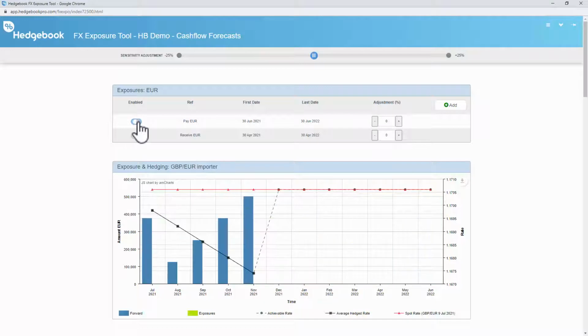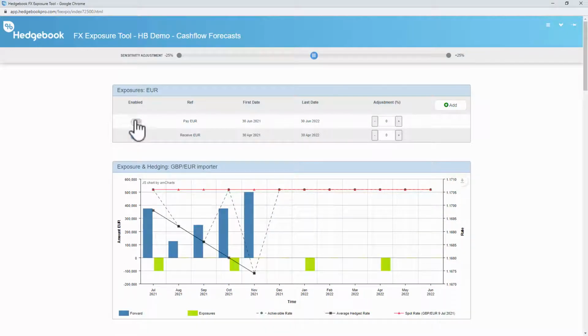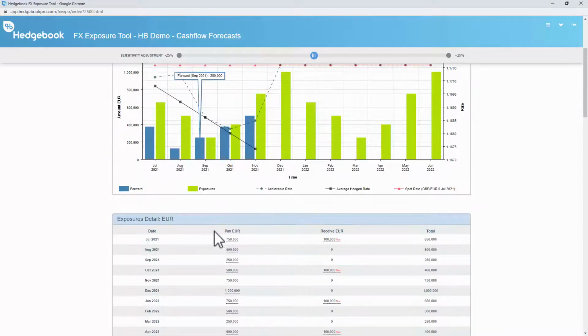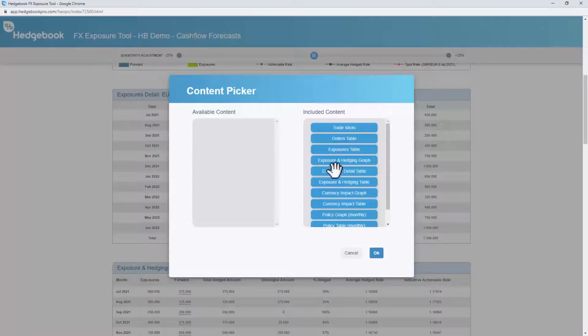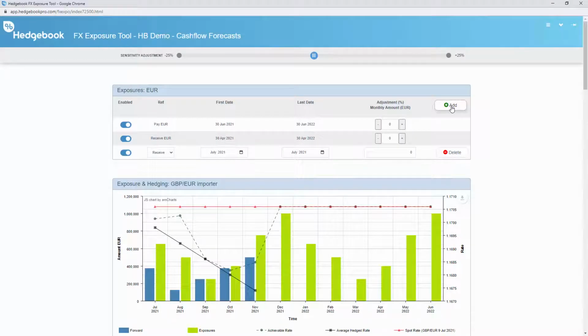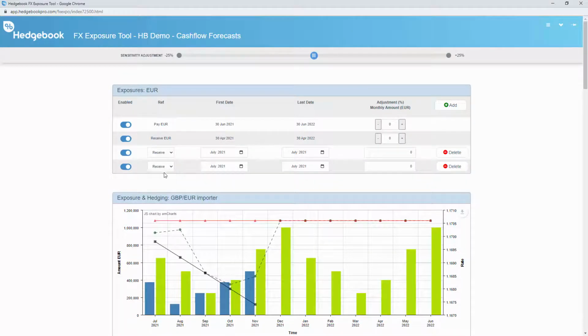The details of the numbers are displayed in their own table, and as with all the charts and tables within the exposure tool, the user can decide what to display and in what order. A temporary cash flow forecast can also be quickly added if you want to scenario test an alternative one.